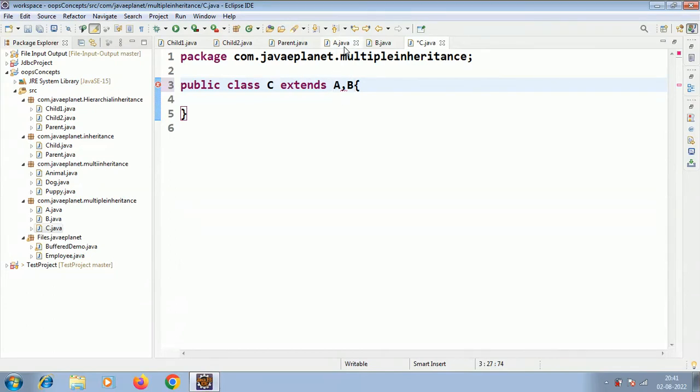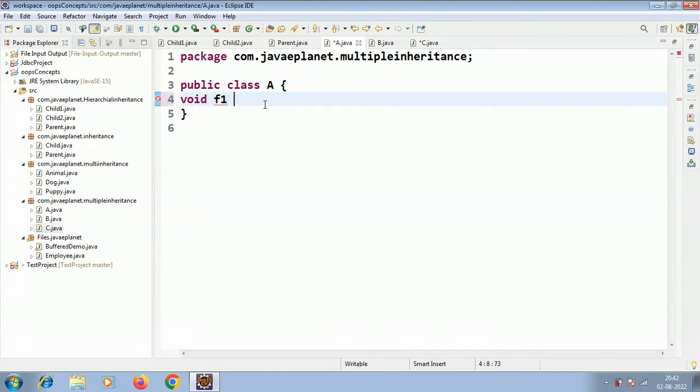And also, for example, if I am having in the A class a void f1 method, Control save, and in the B class also I am having a void f2 method.